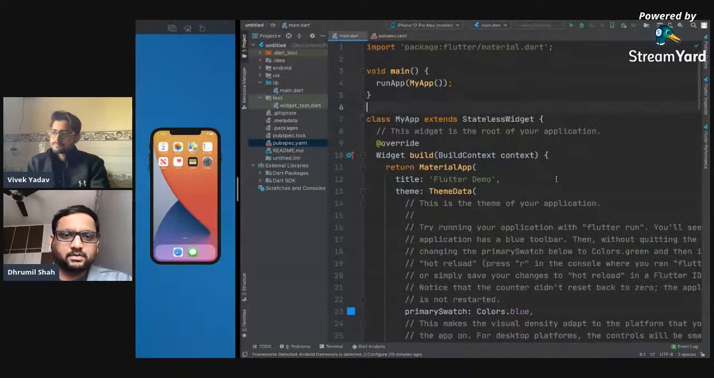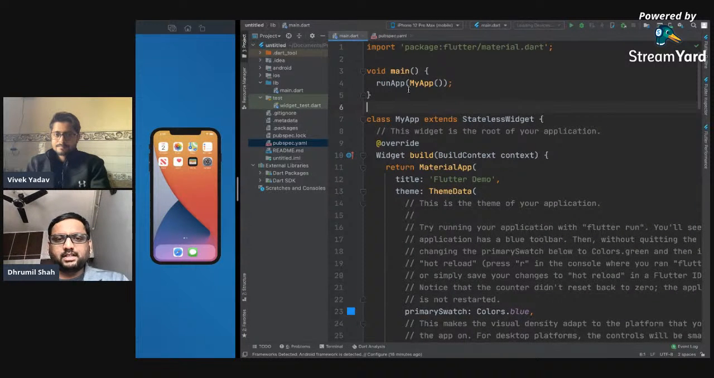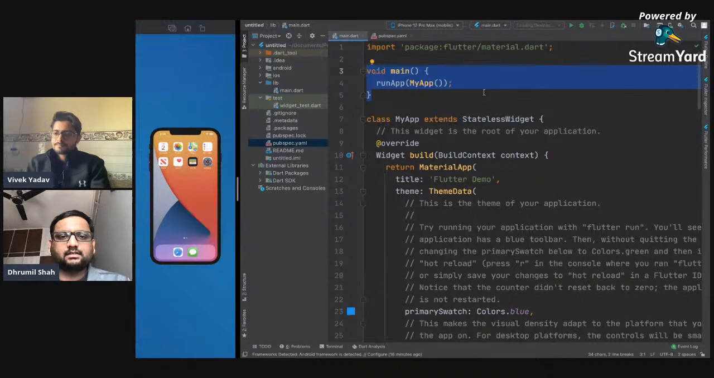Yes, so here we go. As we just discussed, the Flutter application starts with the main.dart. In main.dart, again, we have the main method. Those who are familiar with a programming background know that every program execution starts with the main method. The same thing follows here in Flutter as well.